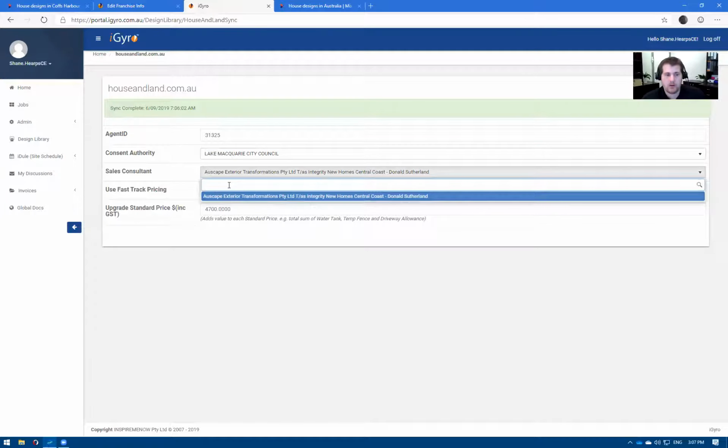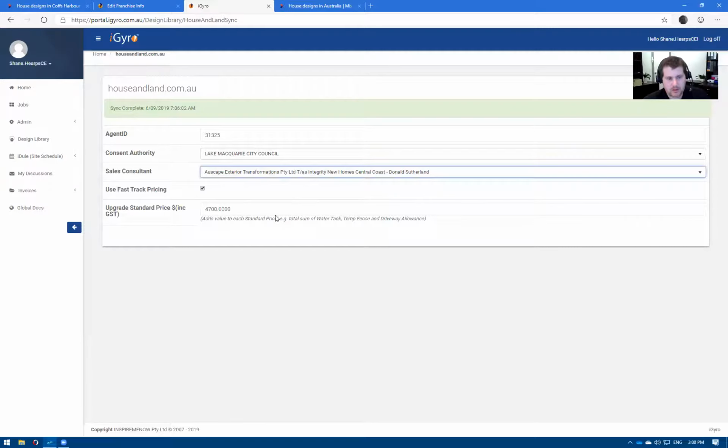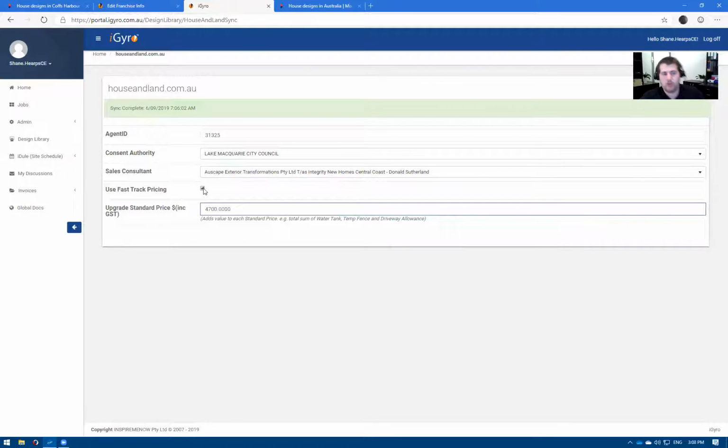So you type in the user ID from iGyro of the person with whom you wish to be associated with these listings and who will be receiving any inquiry on them. So Don Sutherland's our new builder there in the region, who will also be fielding the inquiries. I could easily type in another name for another user account. Select.